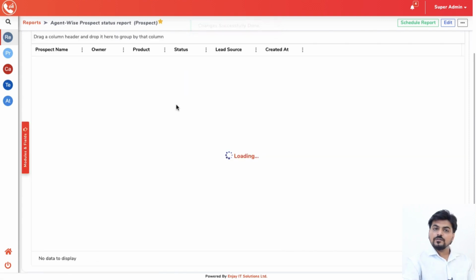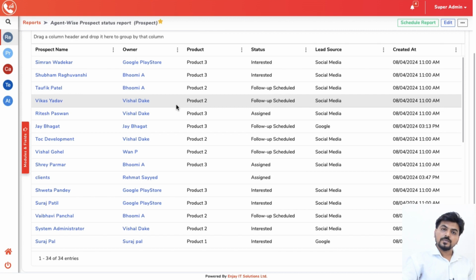This report will give you a complete analysis of which status your prospect is in, if their follow-ups are scheduled, and whether daily follow-ups are taken or not. So as we saw, कि आप user wise कैसे prospect का data analyze कर सकते हो.